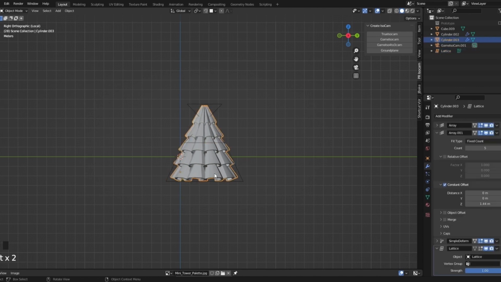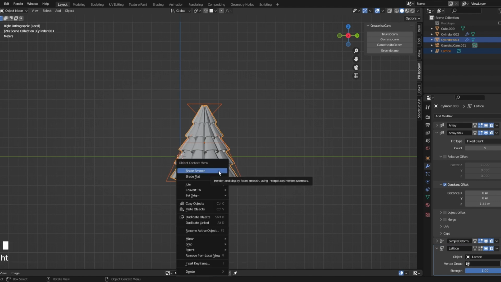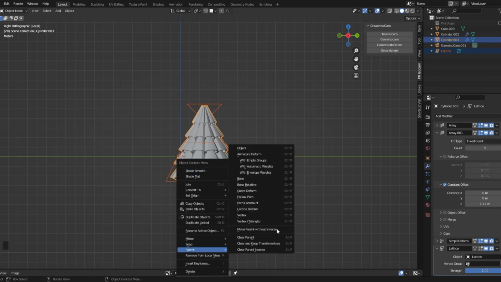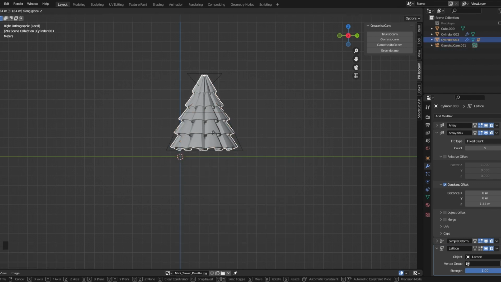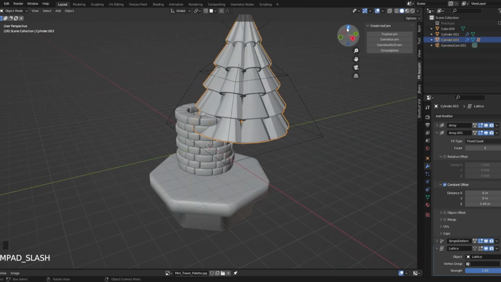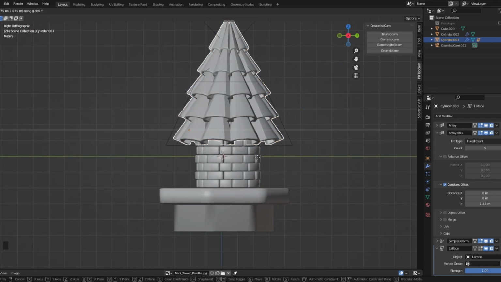Now, to make it easier to move around, I'm parenting the lattice object to the roof tiles. Select both and make sure you click on the roof again, so it is the last one selected, and then right-click Parent Object. And now I'm gonna position it over the bricks, however I like it.